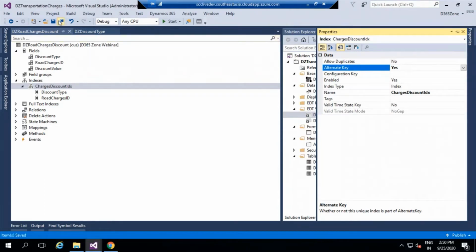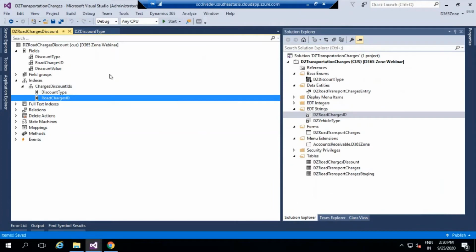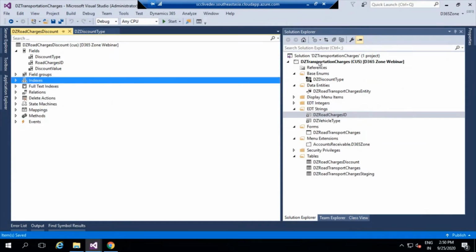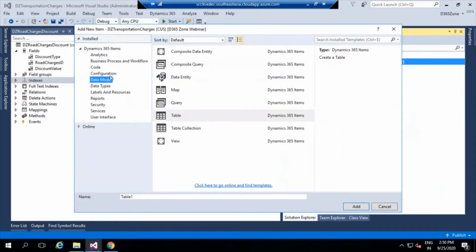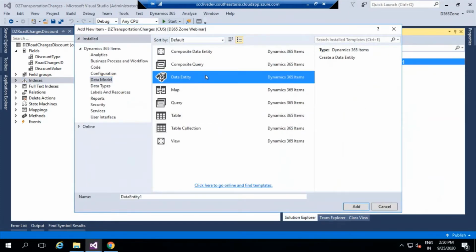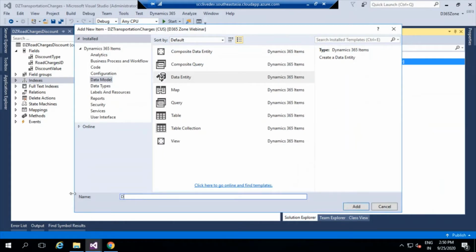So now we are prepared to create the entity by itself. Let us go back here and create a new item, data model and data entities. The data entity name should be the same as the table name. So I'll provide road charges discount. Finally, I'll just put entity here, just to mention that this is going to be the entity. Okay, so this is done.